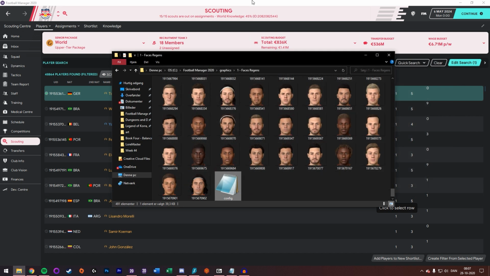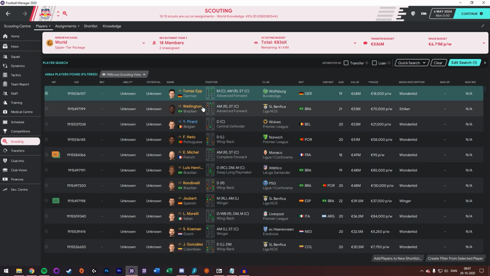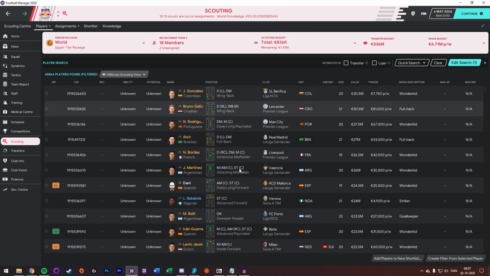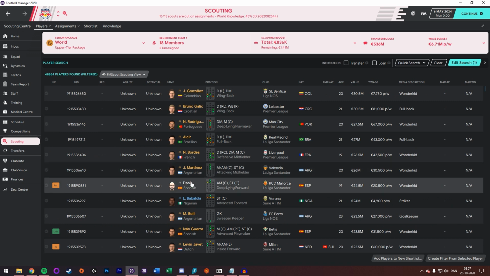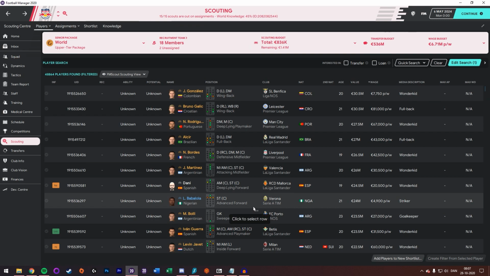Alright, so I'm just switching back to the regular scouting view. And again, there you can see some examples of the various faces having been assigned. Oh, I've missed someone. Oh, that's probably just because he wasn't in the shortlist, of course.